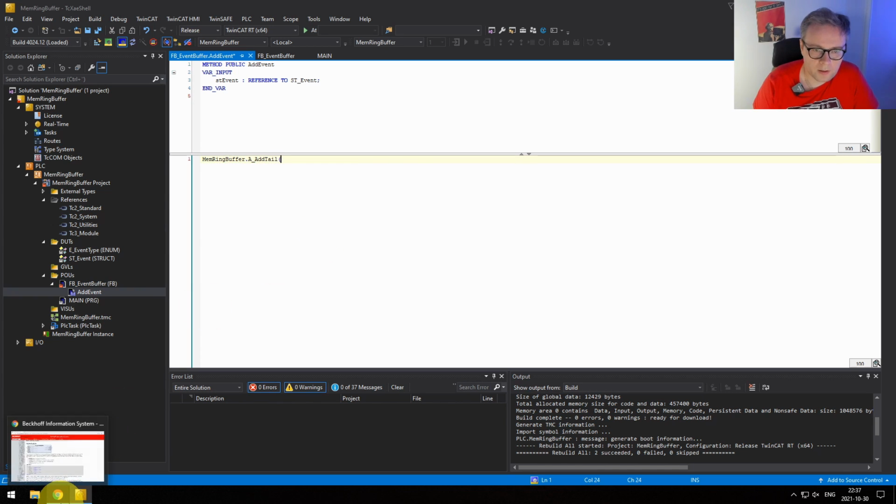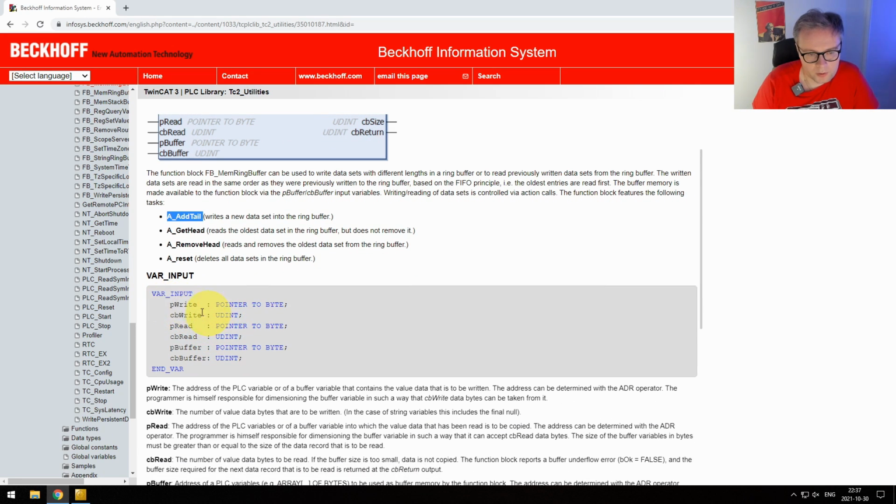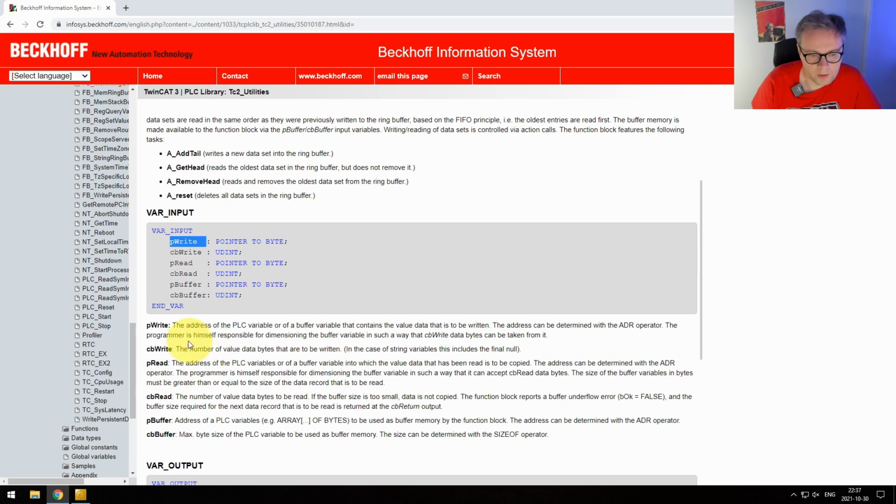What this guy has as inputs and outputs are these variables. So it's pwrite, which is the address of the PLC variable of a buffer variable. So this is the data that we want to write. So in our case, it's the structure, the event structure. We have the cbwrite variable that says the number of bytes that we want to write. So that's actually the size of our structure.